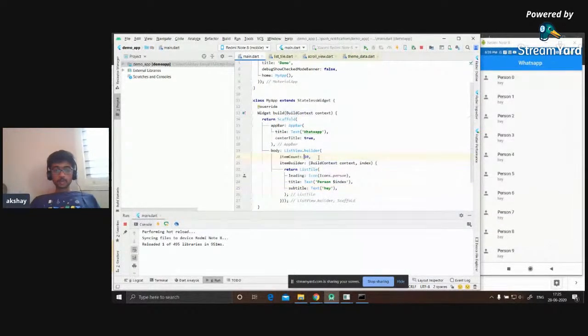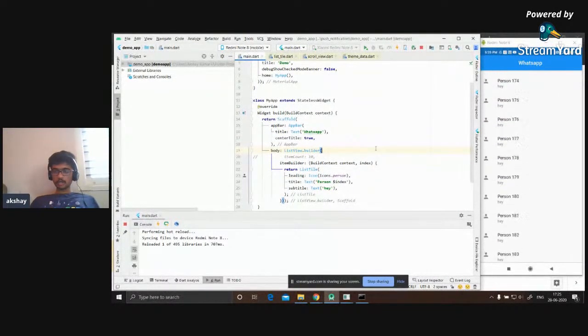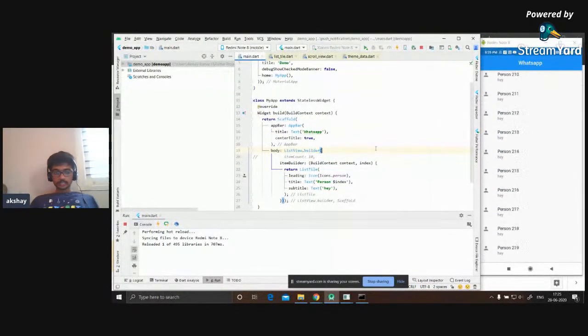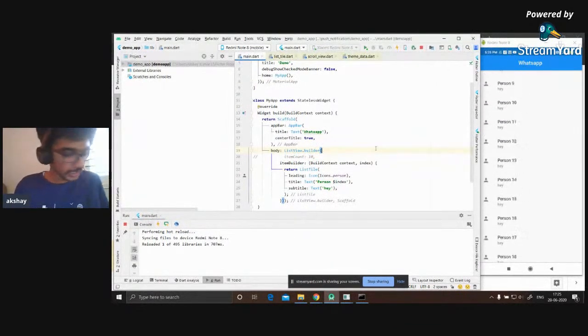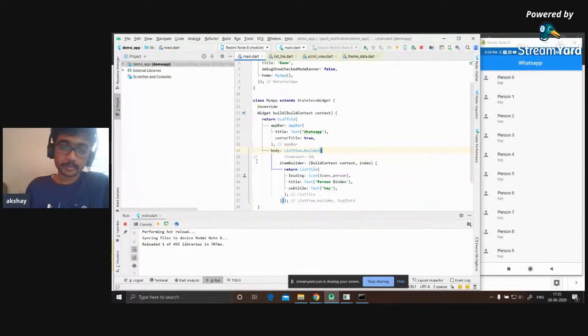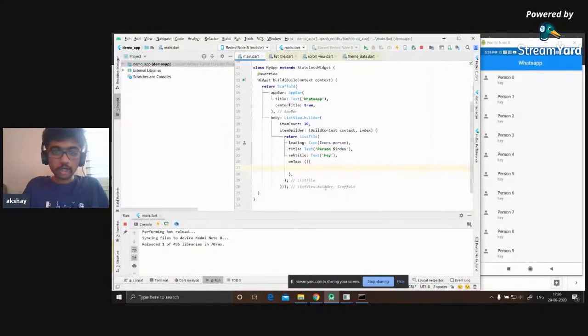Also, if you don't specify the item count, this will be an indefinite set of list tiles. This is the infinite list, which you can see as I scroll. It keeps on scrolling. There is no mandatory restriction that we should provide an item count to the list view. Also, what we'll do now, on tap, let us print at what tile the person has tapped.